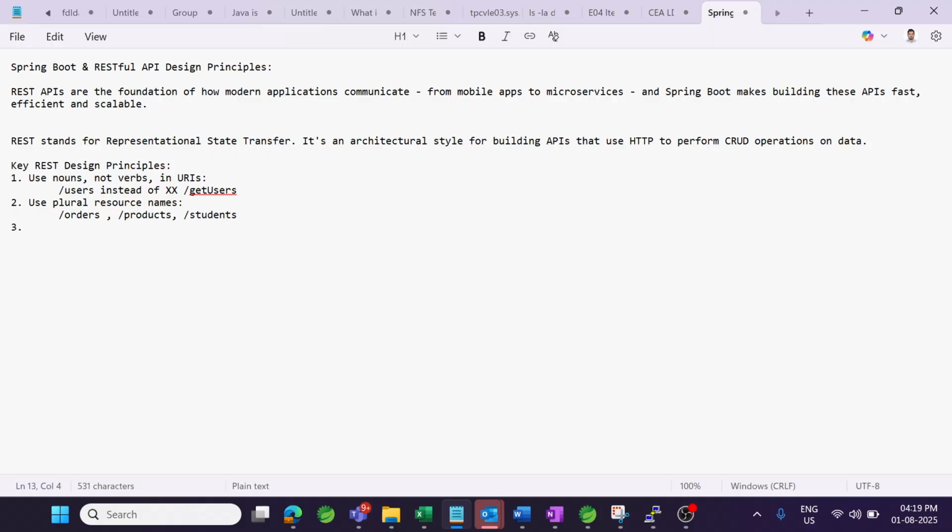One more design principle is maintain resource hierarchy. For example, users slash one slash orders. So these are the REST design principles. Keep your URIs simple and intuitive.